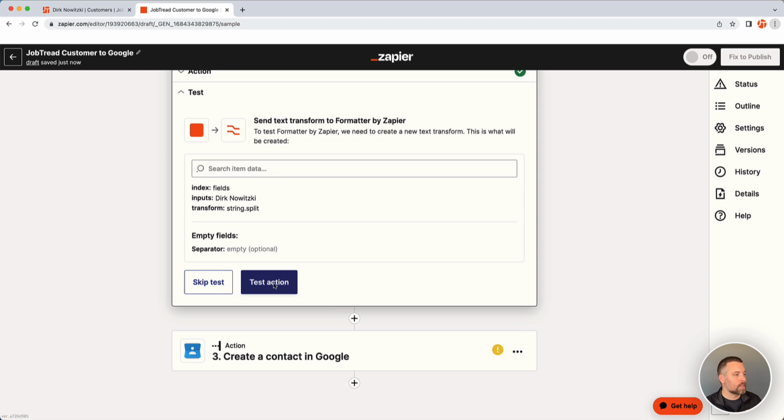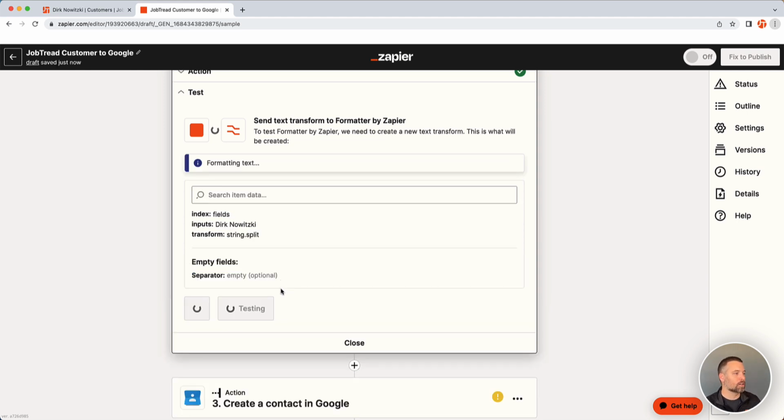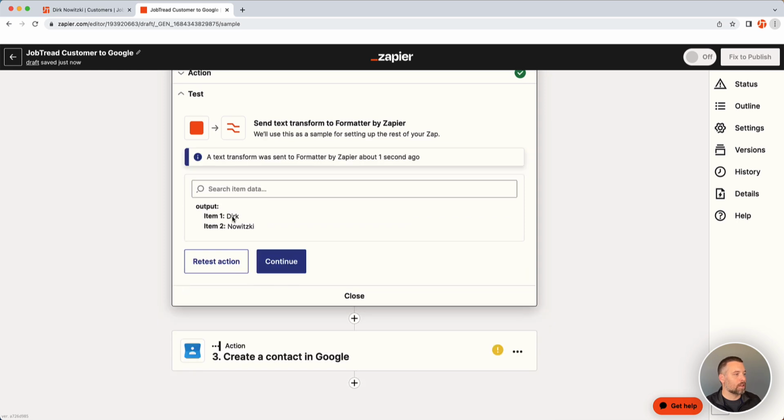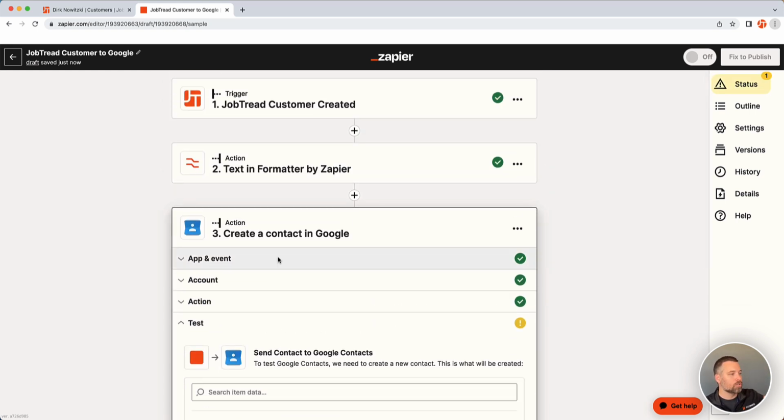So when I click test here, it's going to show me it's taking Dirk Nowitzki, test the action. And what am I going to get? Now I'm getting two separate fields. That is exactly what I want, because I want to insert the first name separate of the last name. So continue, and then this will jump us back into step 3, which is the action.